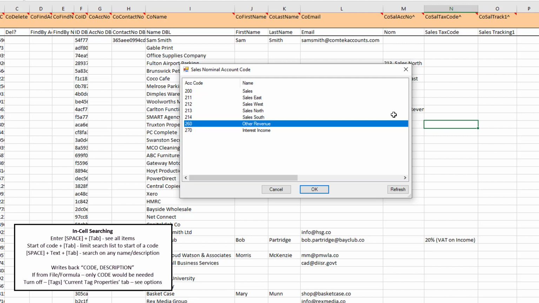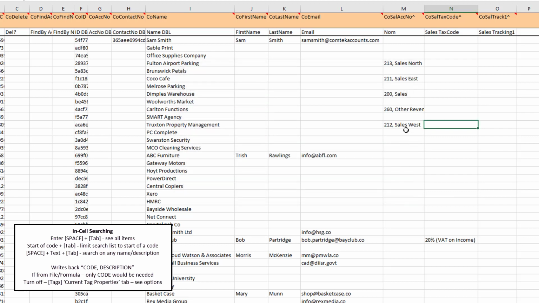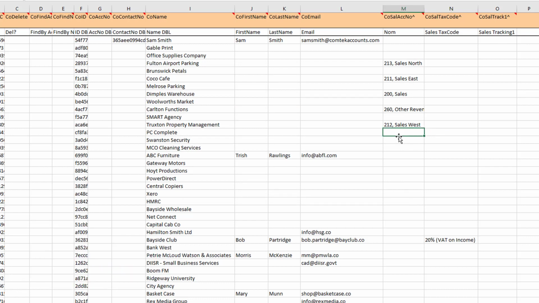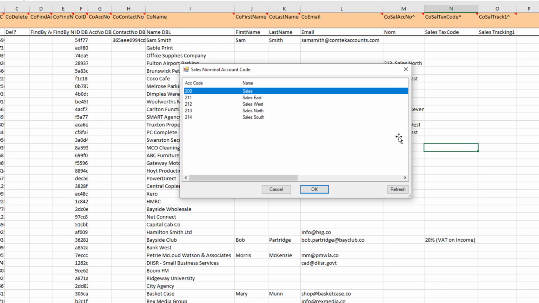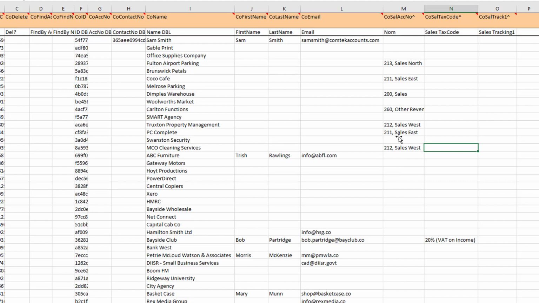If we were on the default purchase nominal column, then we would see the purchase nominals. So we just double click or select with the keyboard, or if I put in space EA, we'd expect it to find that sales east is the only thing that would match. So therefore it fills in sales east. If of course I press space and SA, there's many options there, so it gives us many options.